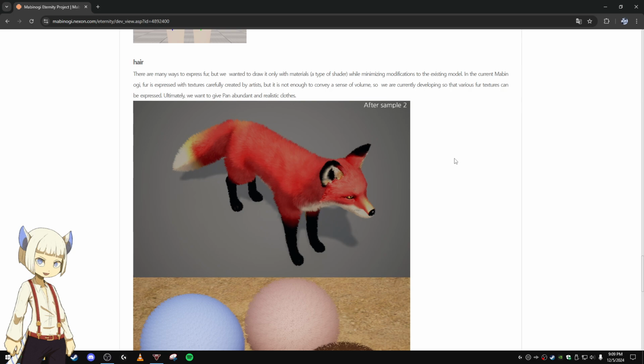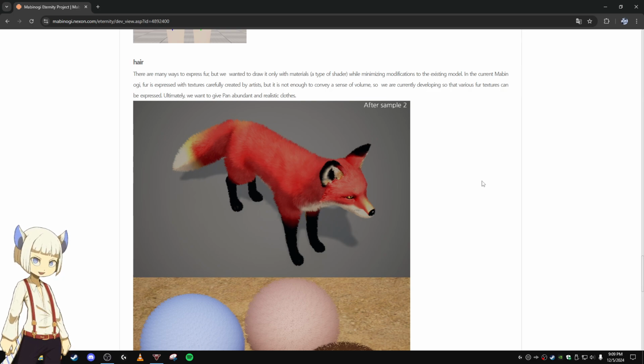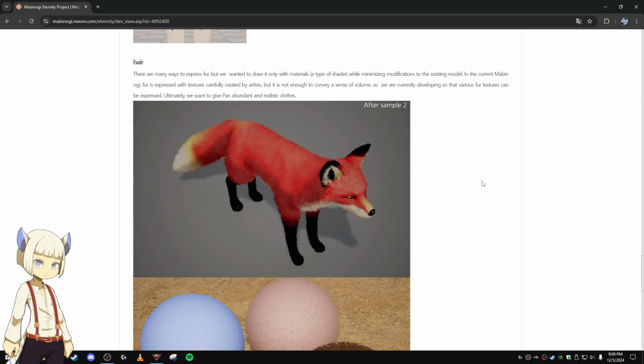And here we have a fox, so hair. And they're using a fox as an example for that. There are many ways to express fur, but we wanted to draw it only with materials while minimizing modifications to the existing model. In the current Mabinogi, fur is expressed with textures carefully created by artists, but it is not enough to convey the sense of volume. So we are currently developing so that various fur textures can be expressed.